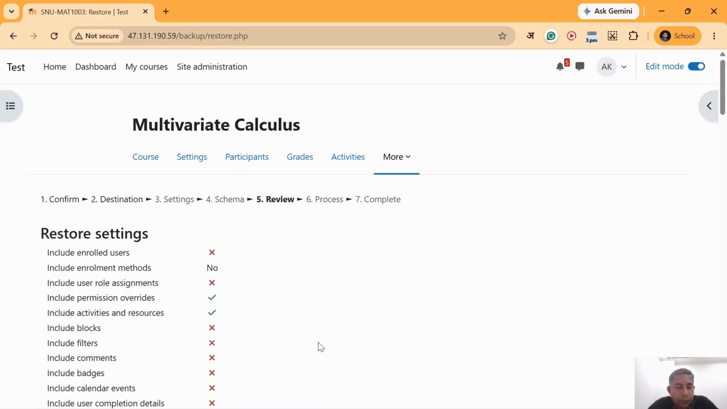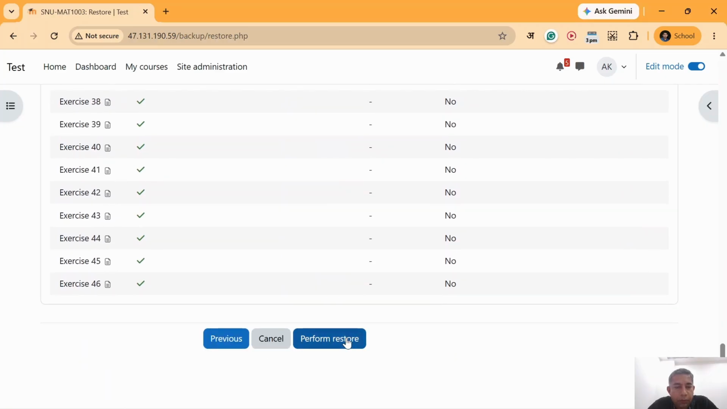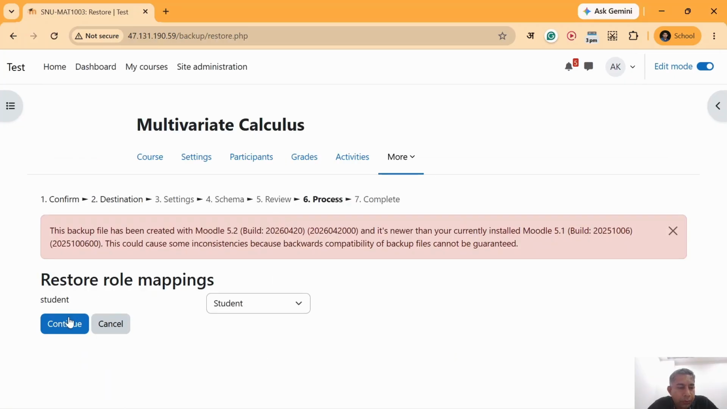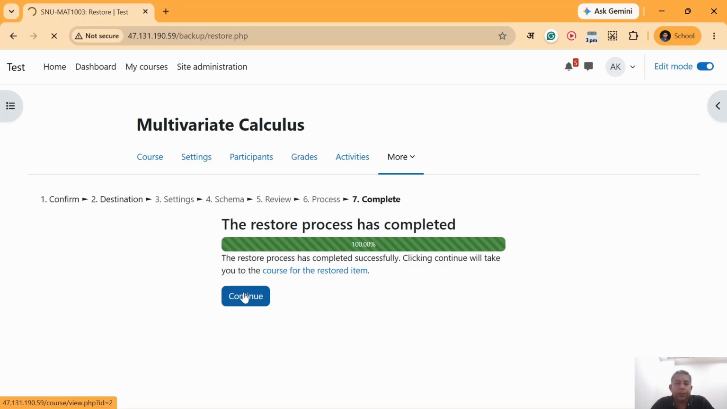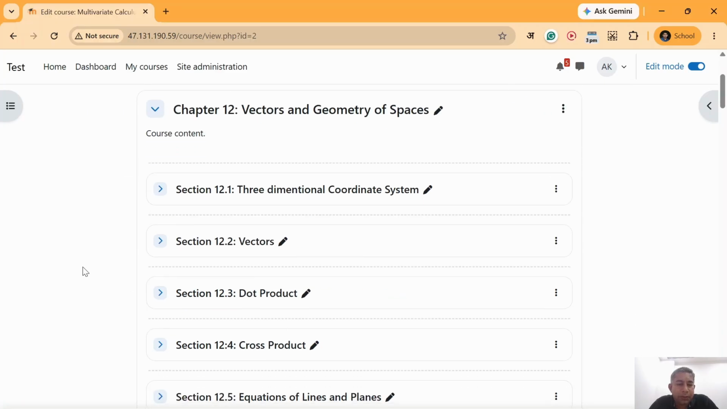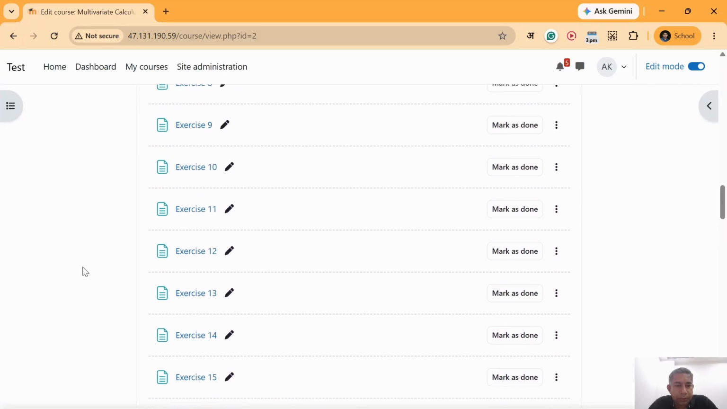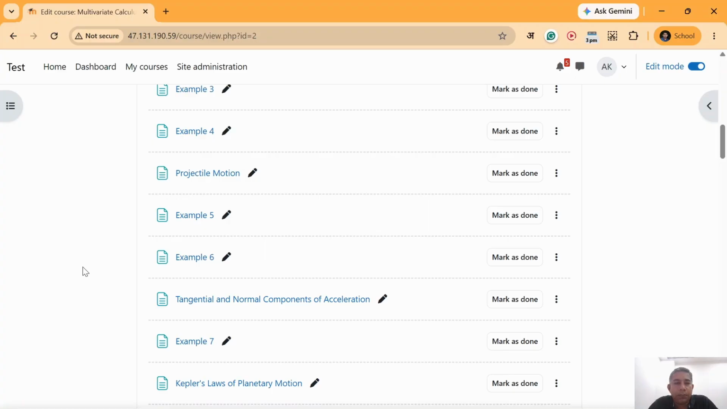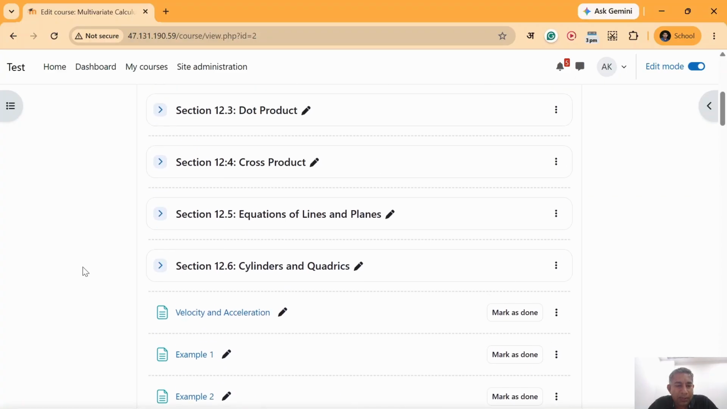Next, perform restore. Some warning that I'm going to ignore. And within a few seconds, all the content of my .mbz file has been imported into Moodle, and will be visible here. So it seems that all the pages that I've imported automatically get imported to some random location, or to a location that I don't fully understand yet. So what I will do is simply move all the contents that have been imported into the appropriate section.